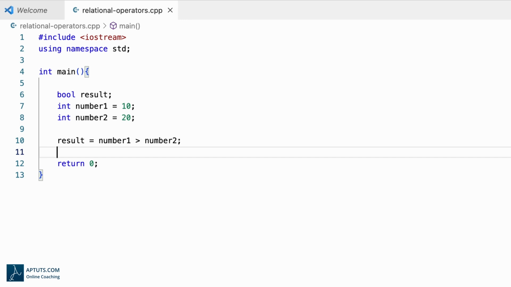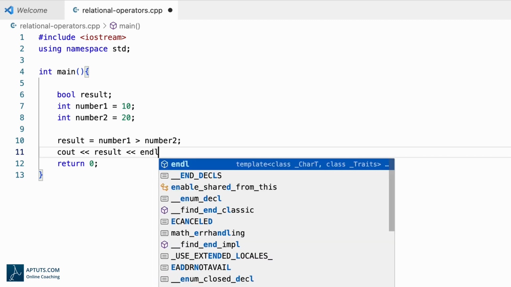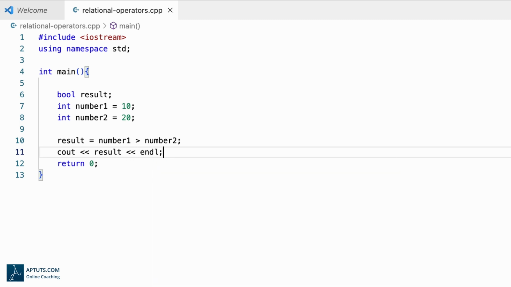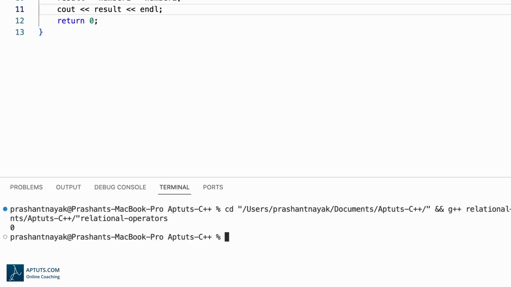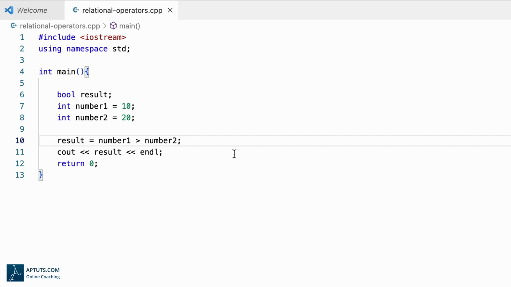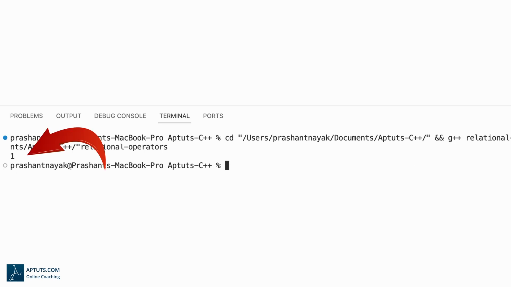In the next line, I will type cout result, ending the statement with semicolon. I will save and run the program. If you see here, this program displayed value 0, which is as expected. Now, I will update this statement to number1 less than number2. I will run the code. This cout correctly displayed value 1 since number1 less than number2, that is 10 less than 20, is true.